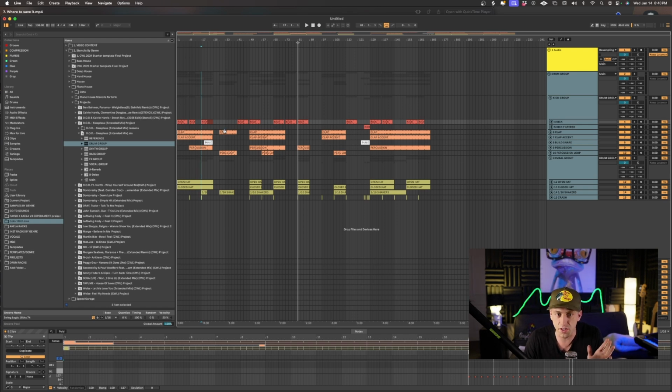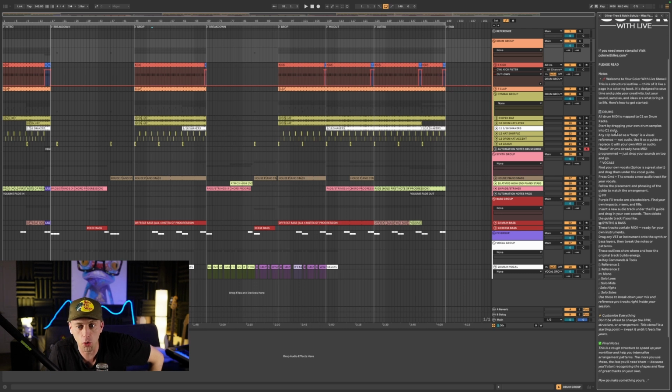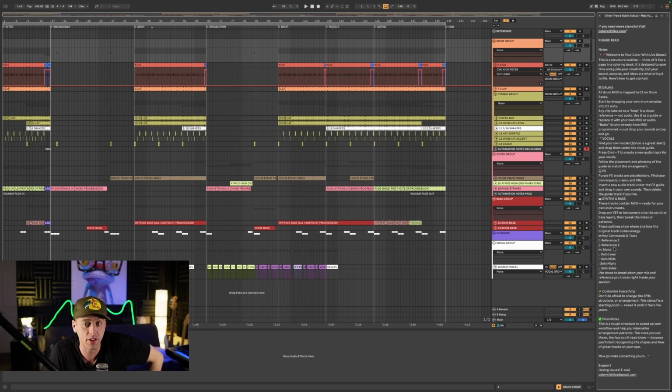If you have a vocalist, you can write to it really quick, fill in some drum sounds, and start writing more after that. So now let's jump into the star of our show, the Color with Live stencil that you just downloaded. This is what it looks like when you open it up. And as you can see to the right side, we have a bunch of notes here that tell you a little bit about Color with Live. We actually have some built-in referencing key commands, and it shows you all those key commands here.